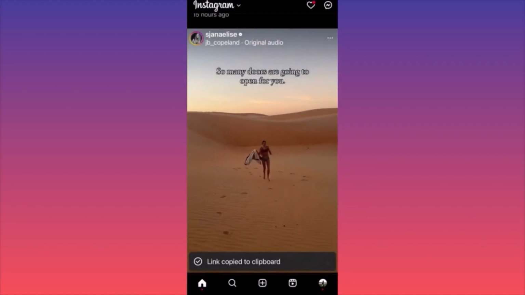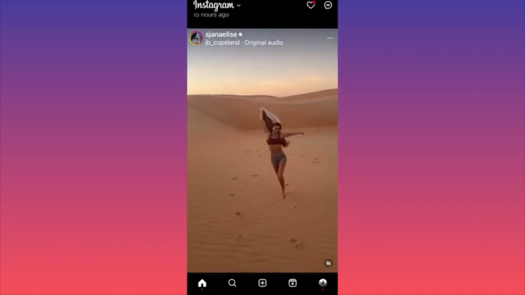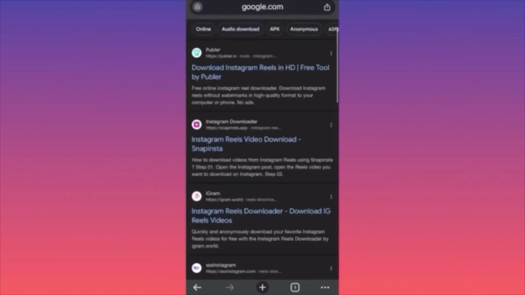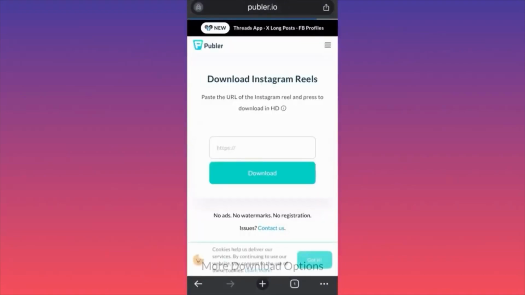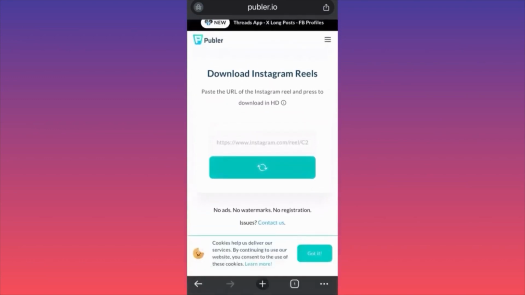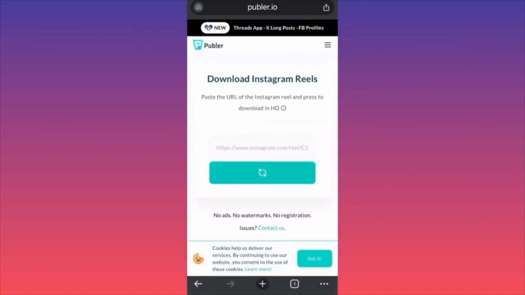Now let's move to the easier step, which is number two. Go ahead on Google Chrome and look for this app over here. It's called Publer.io. You want to click on this. When you're at Publer.io, I want you to paste the link and click download. This is how simple it is.